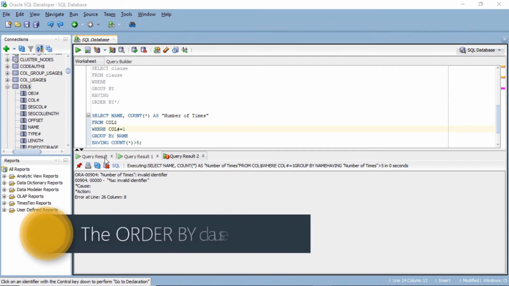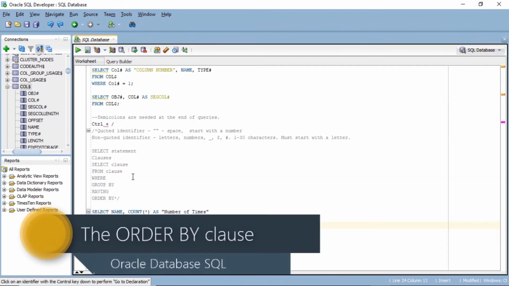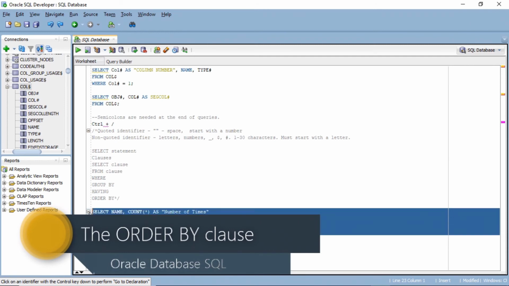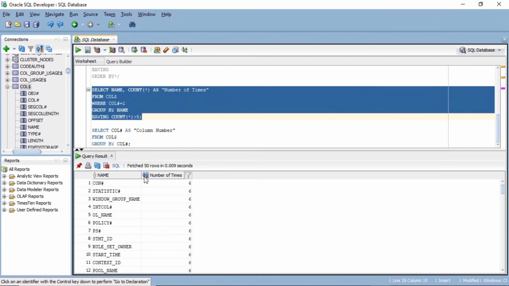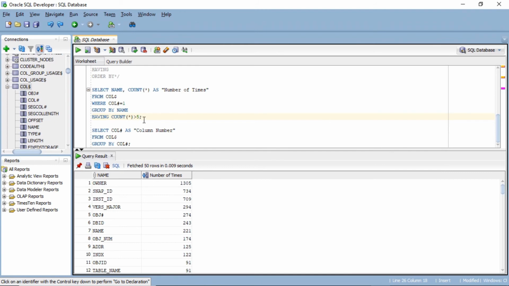The final clause is the order by clause. We have previously seen that we can temporarily change the order in SQL Developer, but that's not available for all versions, all programs that can access Oracle SQL. Sometimes you might want to say, this is the order I want it in. The order by happens right at the end.